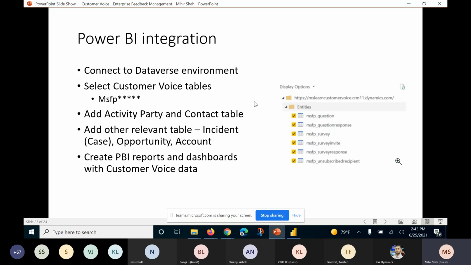You also need to add the activity party and the contact table. That's important. If you don't add them, then some of the data you need may not be available. And then obviously, if you have surveys that are being triggered based on the closing of a case or an opportunity or an account or any other entity table, you need to add that relevant data too, in the Power BI PBIX environment. Okay, and then what you do is use those and create your Power BI reports, so reports and dashboards, and that will then enable Power BI with customer voice data.